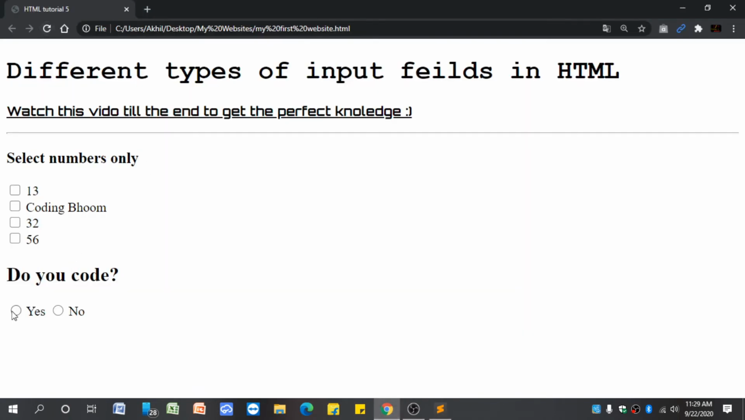Now I just select yes. Now I will select no again. Observe the yes is unselected here. So we can select only one option for this question.